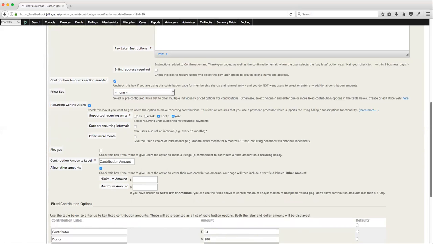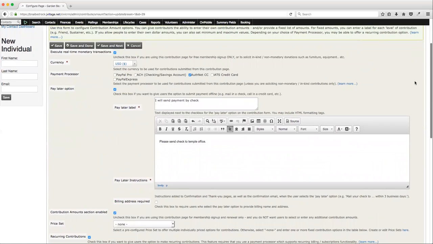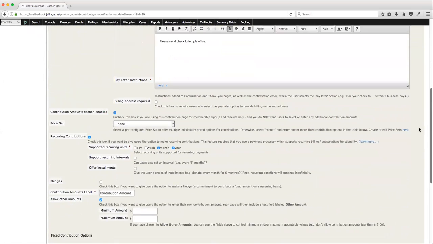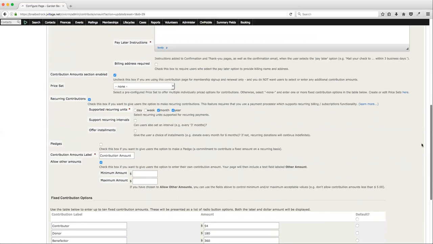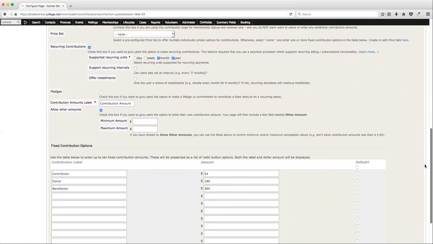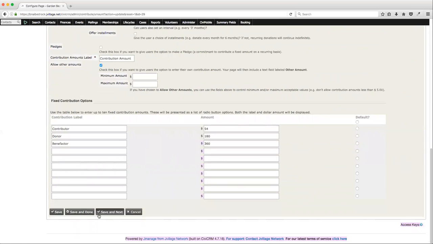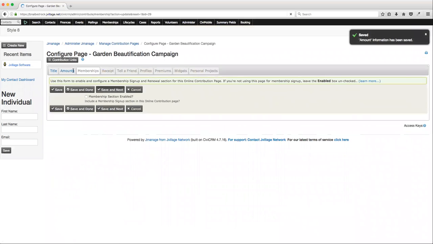But this is mainly the basic setup, putting in your payment processor, whether you want people to be able to send by check, whether you want to use a fancy pricing or simple pricing, recurring as an option, and whether you want people to be able to put in their own amount. Now I'm going to click Save and Next. And it will take me to the next part of the wizard, which is memberships, which we don't use, so we leave this blank.